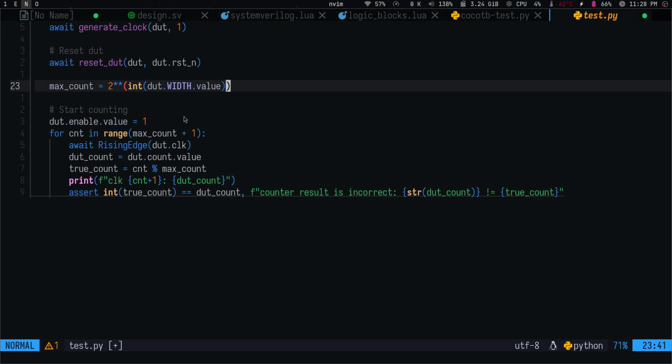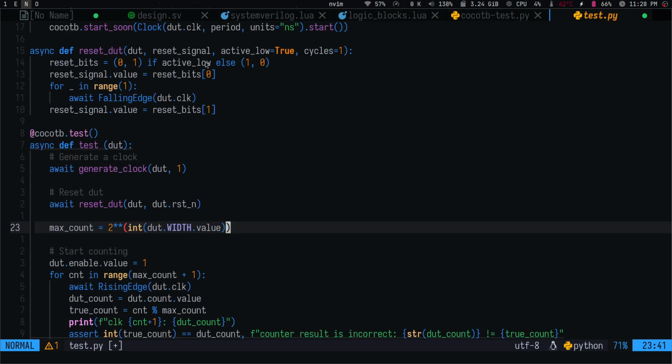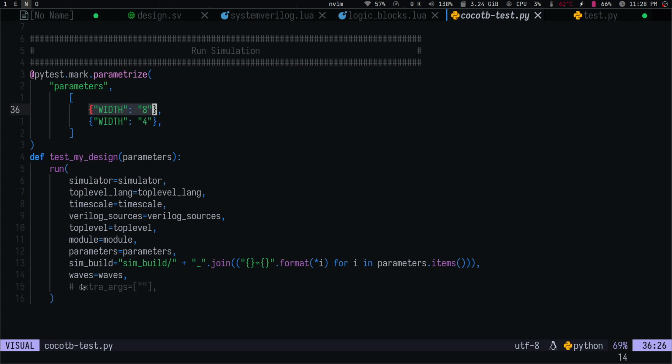Now let's say you have more than one parameter, you have a bunch of them, and you would like to test the circuit for different ones. Each of these in its own dictionary represents a set of parameters for which this code will run once. Since I have only one parameter, let's say I want to test it for 8-bit and 4-bit, I will put them separately into their own dictionaries.